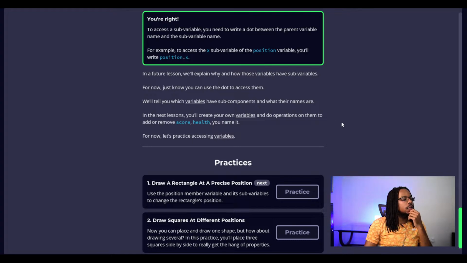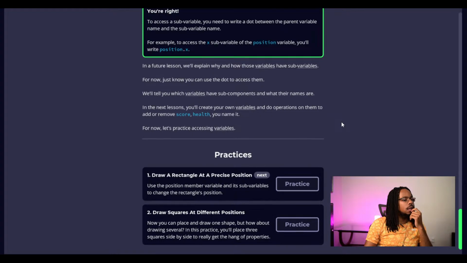In the next lessons, you'll create your own variables and do operations on them to add or remove score, health, you name it. Okay. For now, let's practice accessing variables.